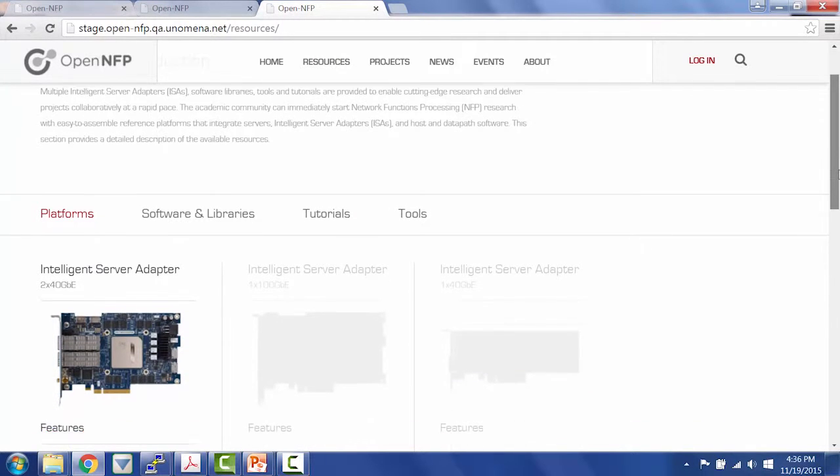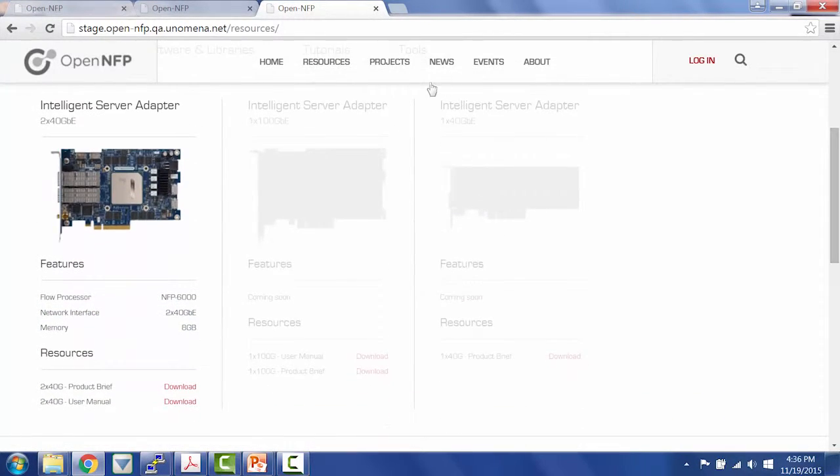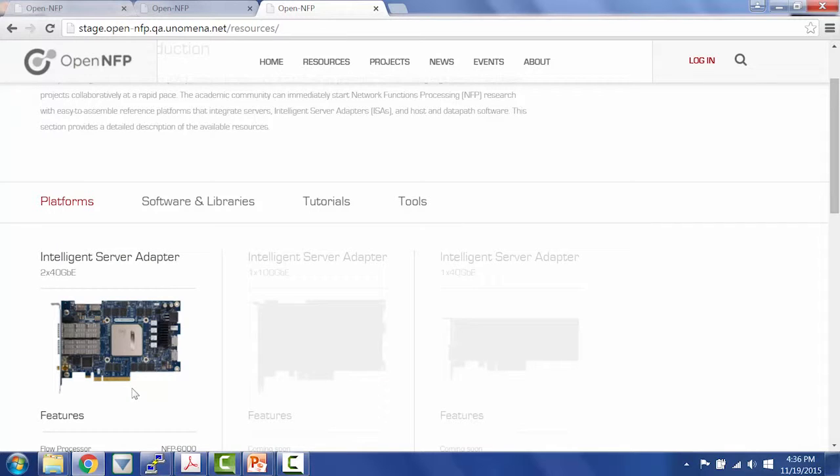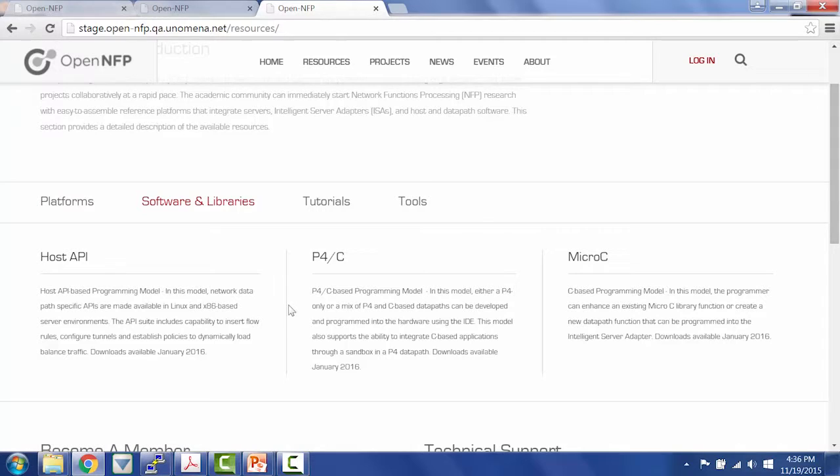Right off the bat, you'll see platforms. We have a card available now, and we have 2 more coming. These cards are available with us at this point in time, but they have not been announced yet, and that's why we are not promoting it. But all the examples that you ran today were run on this card. In the software and library section, again on request, you will get all this software. When you register, you should be able to get access to material here.